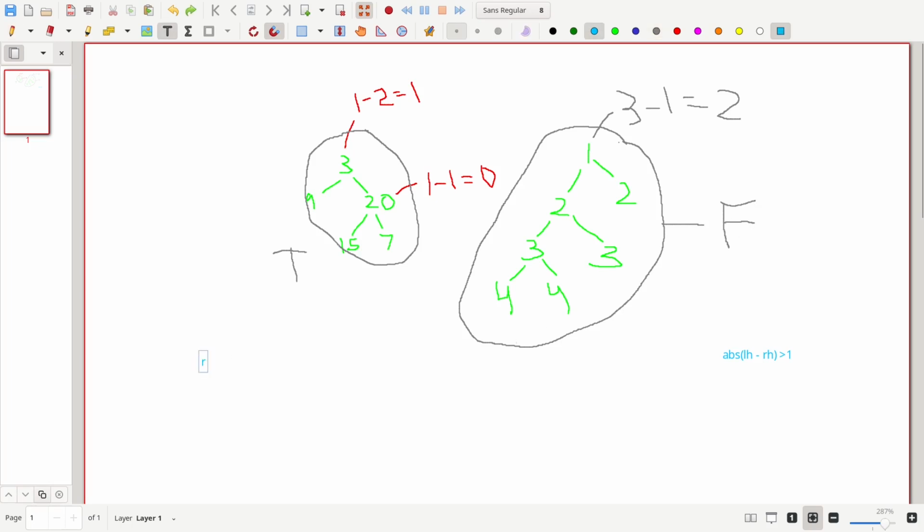And there will be a case when the root is equal to null. In that case we have to return true, since it is already balanced.